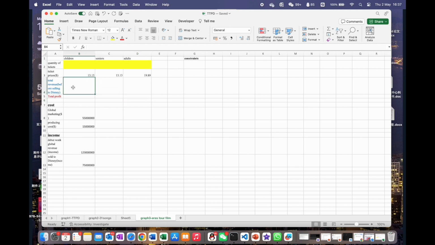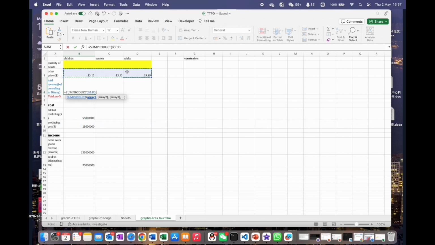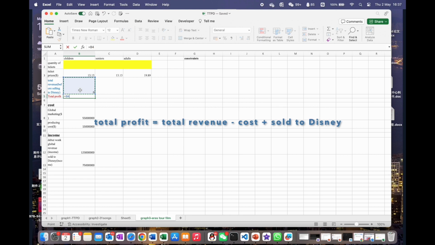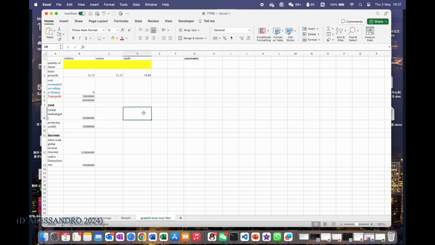However, we have to input the formula first. We use the SUMPRODUCT function and select the ticket prices, comma, the quantity of the tickets. Then we can calculate the total profit. Input equal, choose total revenue, minus costs, add Disney income.